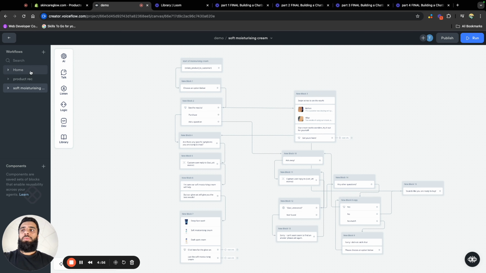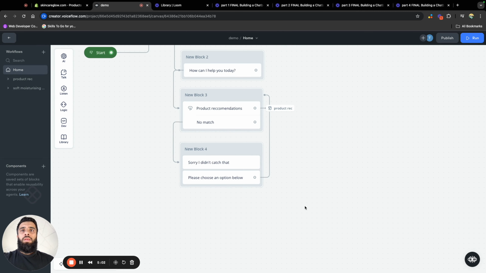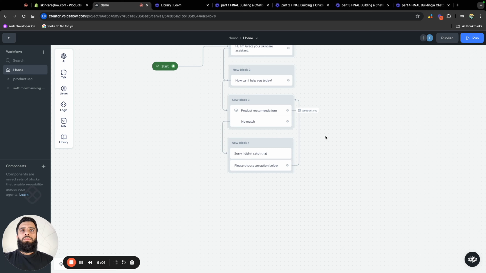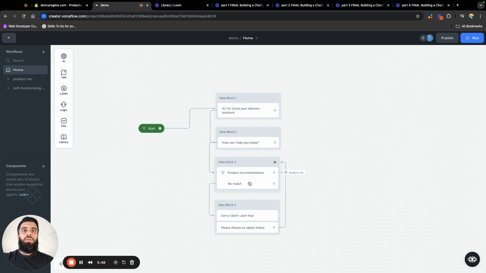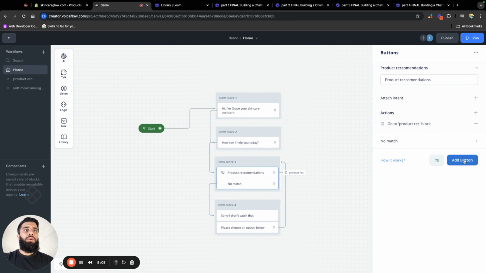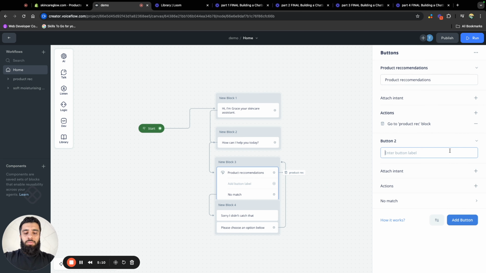So the next step is going to be the browse section. Go over to home, and where we've got that button block, we're going to click into that, and we're going to add a button. And this is going to be for browsing.